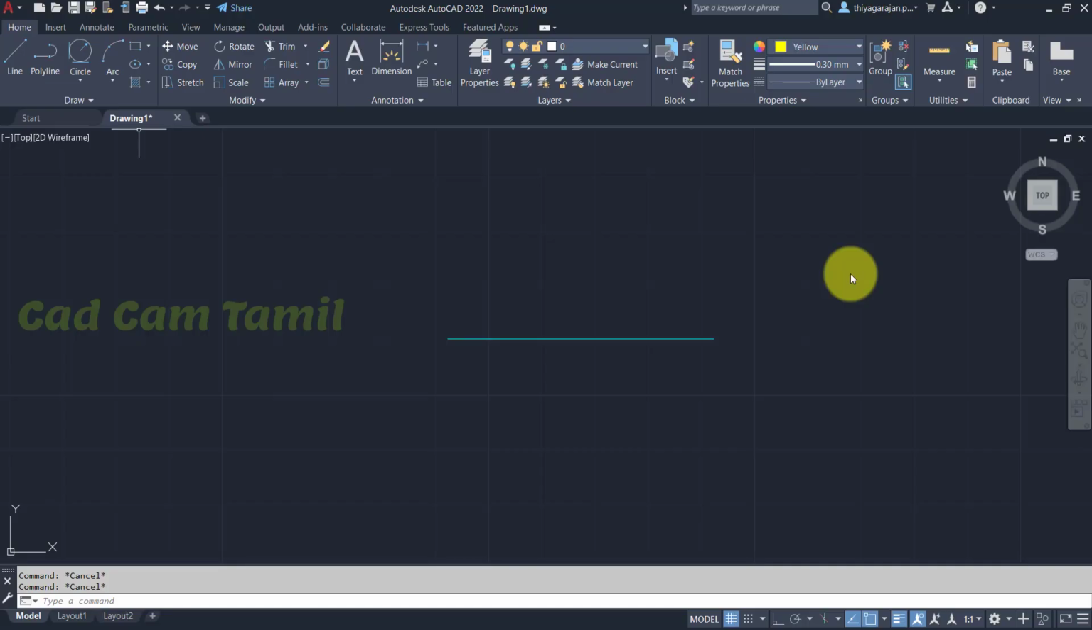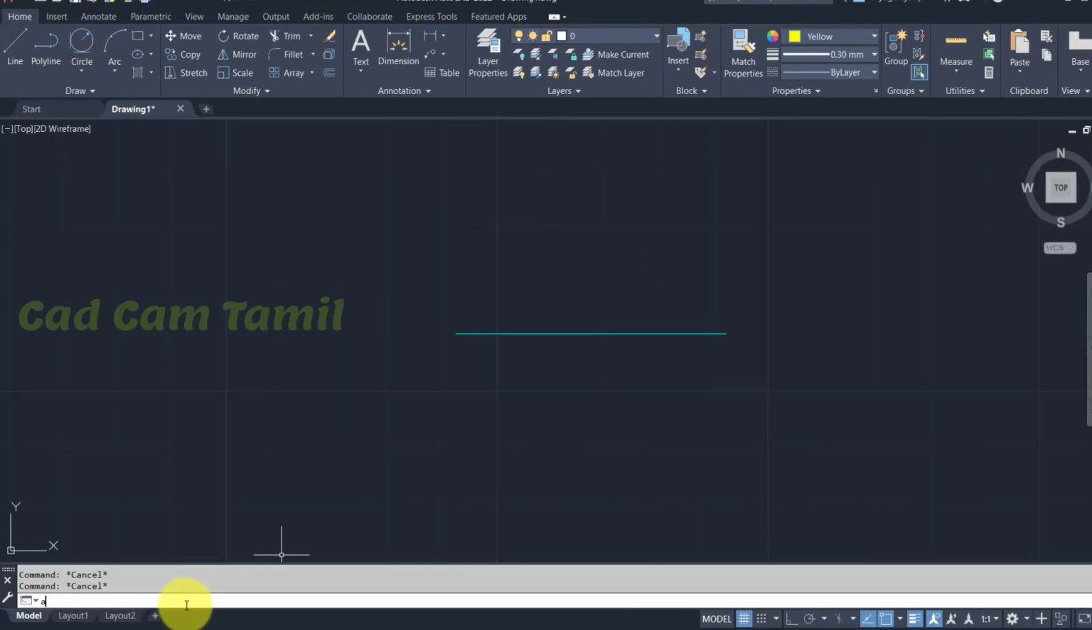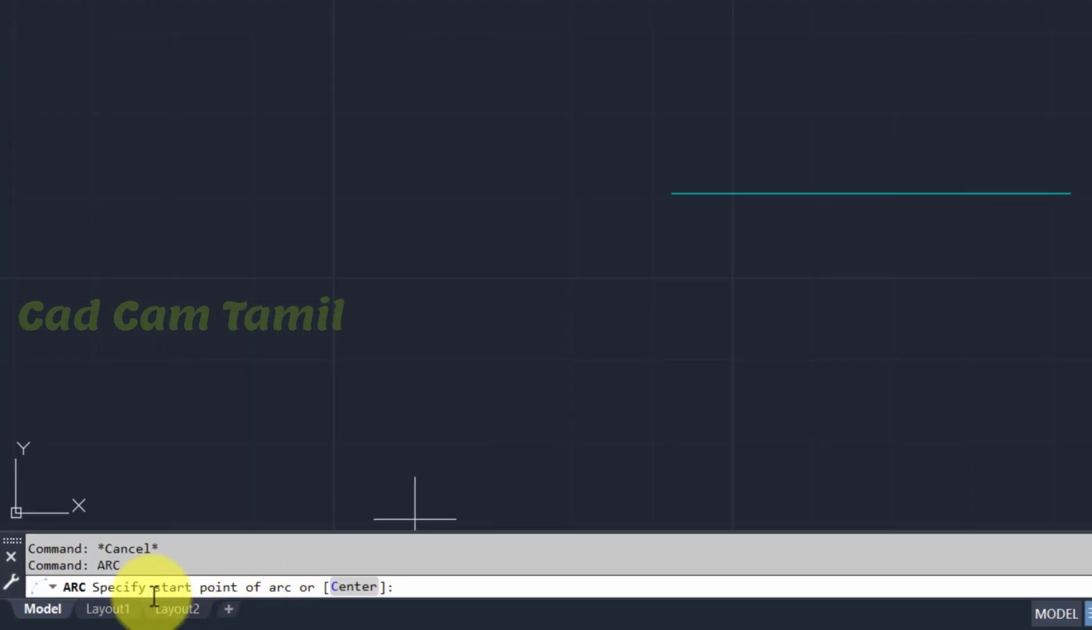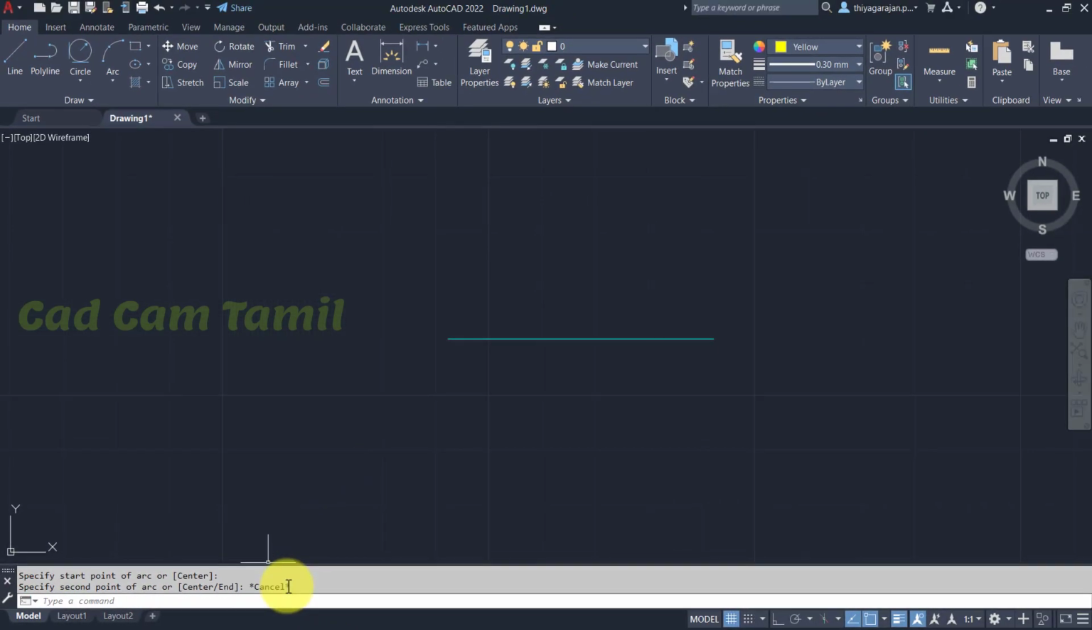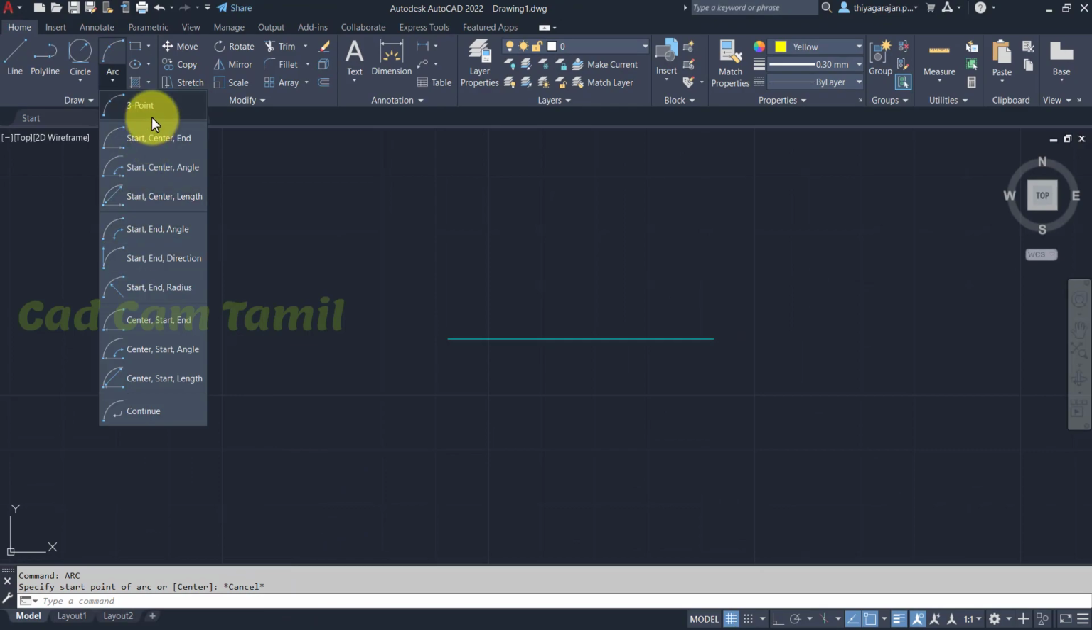To understand the arc methods easily, I have drawn a line of length 50 mm. I am going to type arc. Once I type arc, plenty of options come, such as start or center point. Once I choose the start point, the options come one by one. So instead of this, let me go to the menu bar or the ribbon, so that we can easily understand which method we are going to draw.